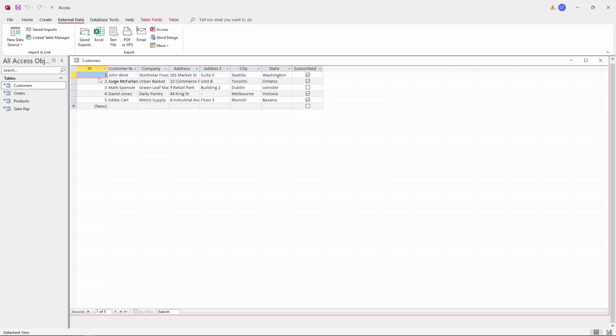Welcome back, everybody. Today, I'm going to teach you how to copy your Microsoft Access database. This is an essential skill for backing up your data, creating test versions, or simply ensuring you have a safe copy before making major changes. Let's walk through this straightforward process together.